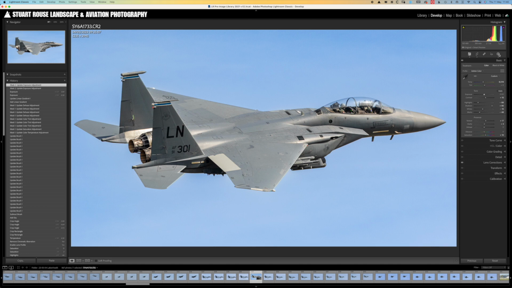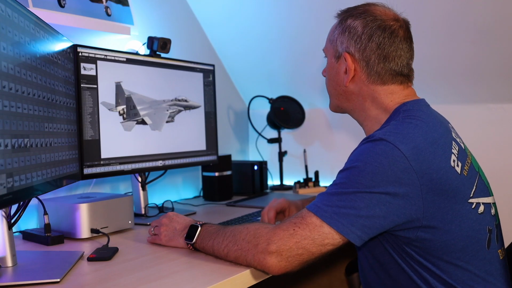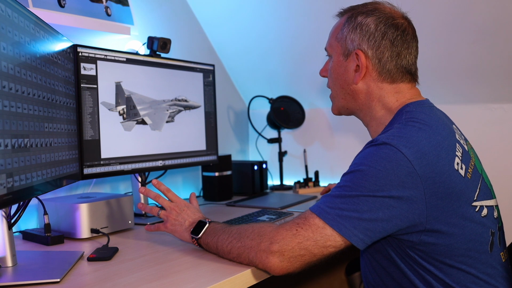That's it. There we go. I'm happy with that. So there we go. That's the finished image in Lightroom. I'm quite happy with how that looks.